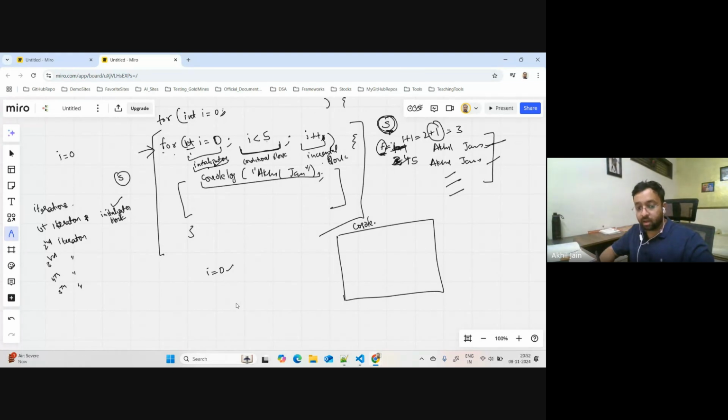Great. But it will now do the second thing. After declaring this variable and initializing it with 0, it will check the conditional block. It will check whether I is less than 5. Is 0 less than 5? It is true. Since it returned true, the for loop will go inside the body and run whatever you have mentioned there. So now, since this is true, it will print Akhiljan.